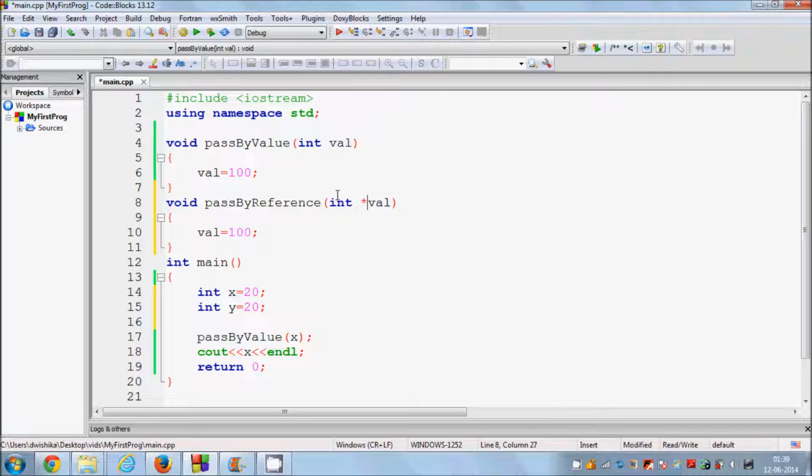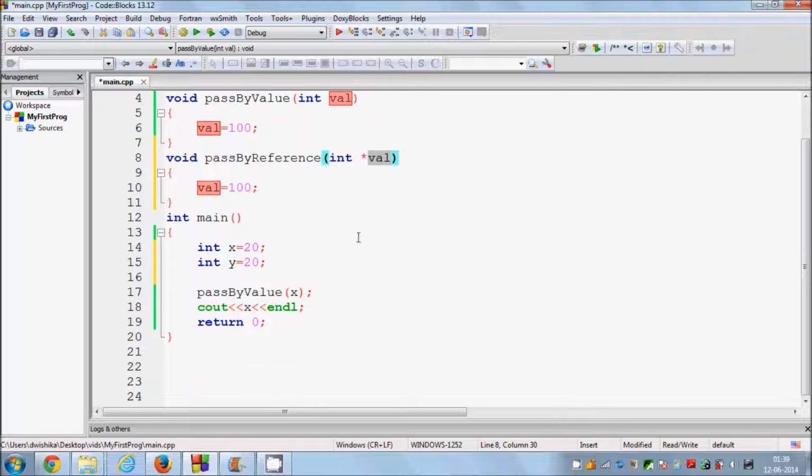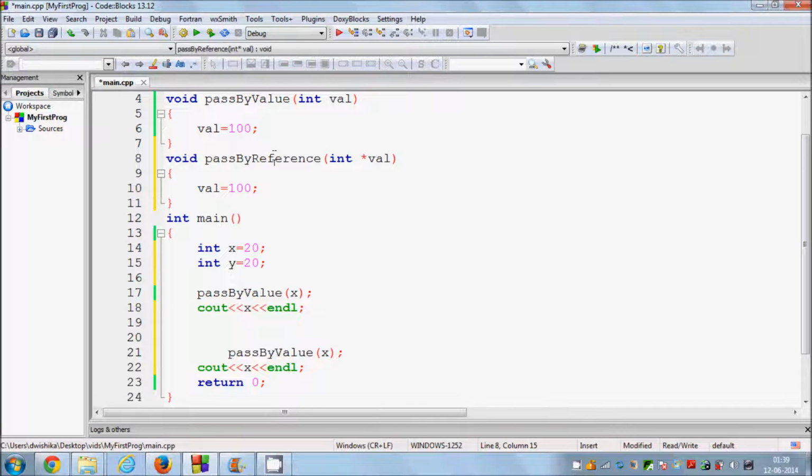And what I showed you in the last video, what is the definition of a pointer? A pointer is a variable whose value is the address of another variable. So this will contain the address of another variable, whatever variable you pass here, right? So now what will happen is, once again I will copy it and paste it here, pass by reference.